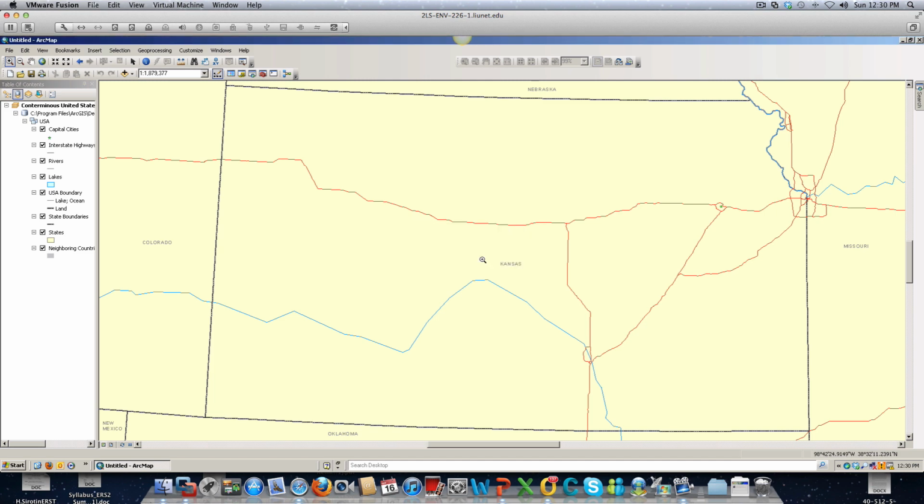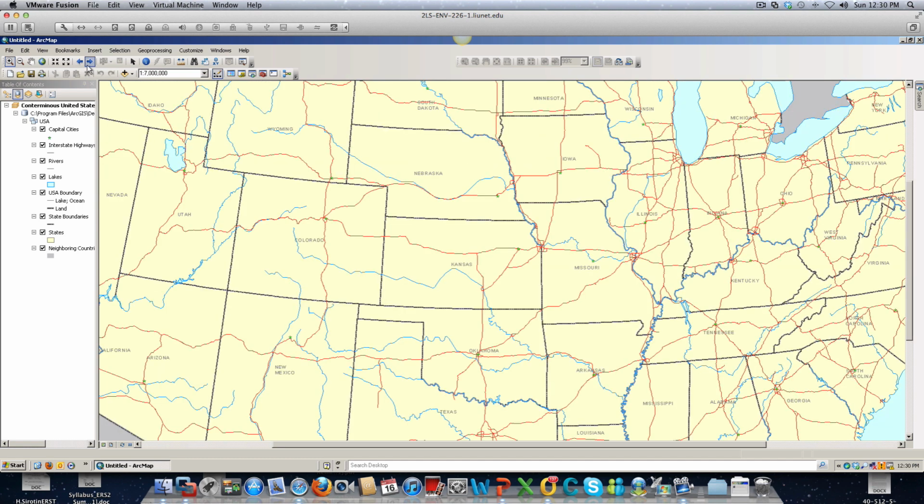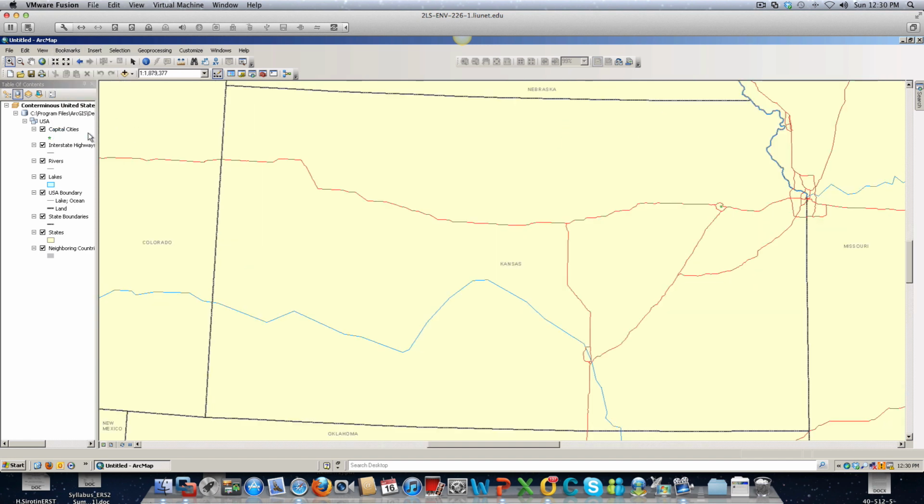Say OK. And then no matter where I zoom after that, if I ever want to get back to Kansas, I just go under my bookmarks, go down to Kansas, select it, and I'll zoom back to that past zoom that I had. It'll be at exactly the same map scale, and it will show exactly the same extent within that window.